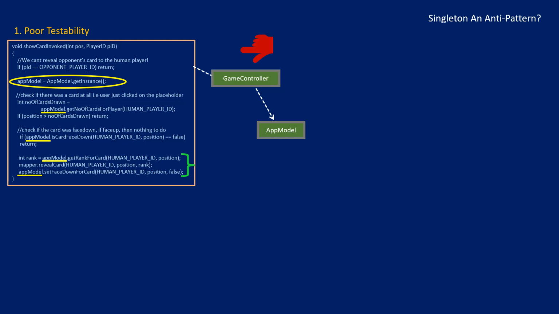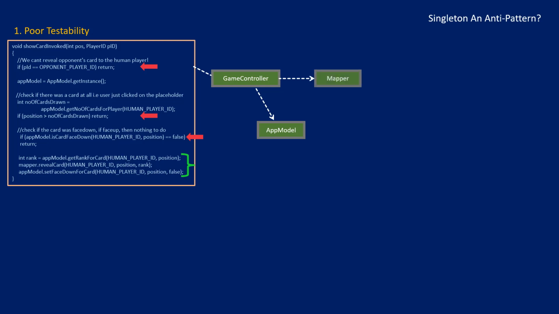Now let's say I want to unit test this method to check if the game controller class functions as expected. That is, I want to test that it correctly performs all those checks, and only if those checks succeed, it goes ahead with the next steps, which is to call the methods in the mapper and model classes. Let me also show that the game controller calls the mapper, which in turn calls the viewer to update the display.